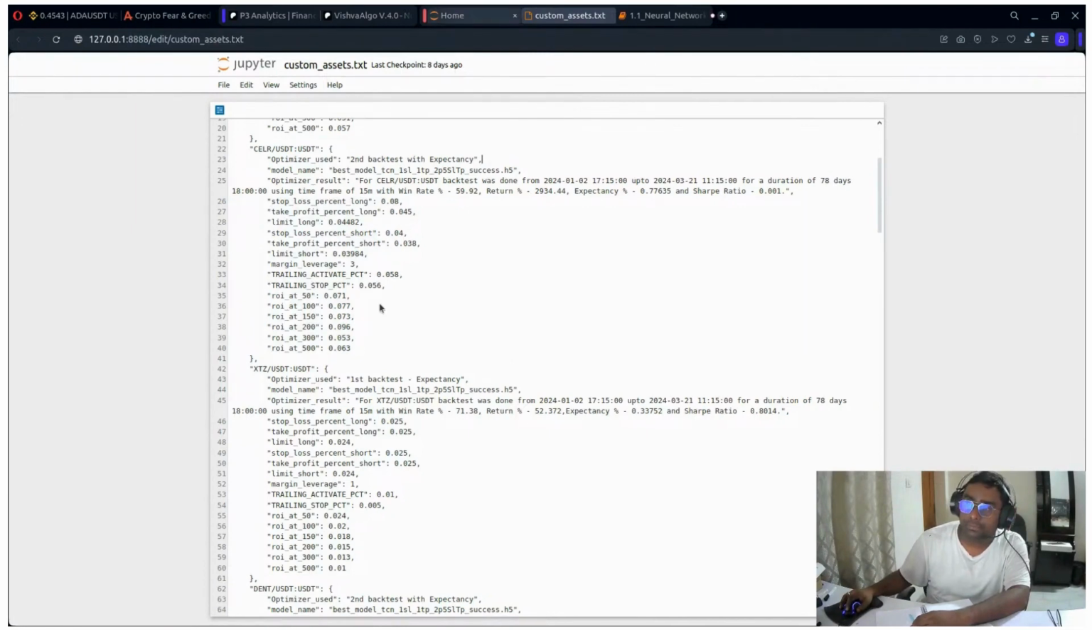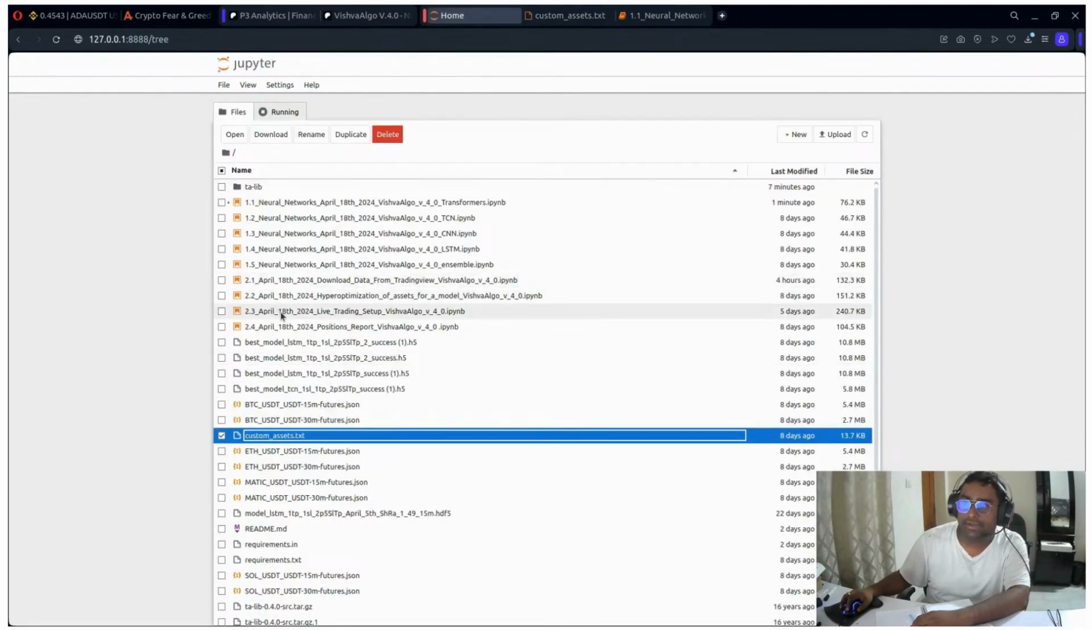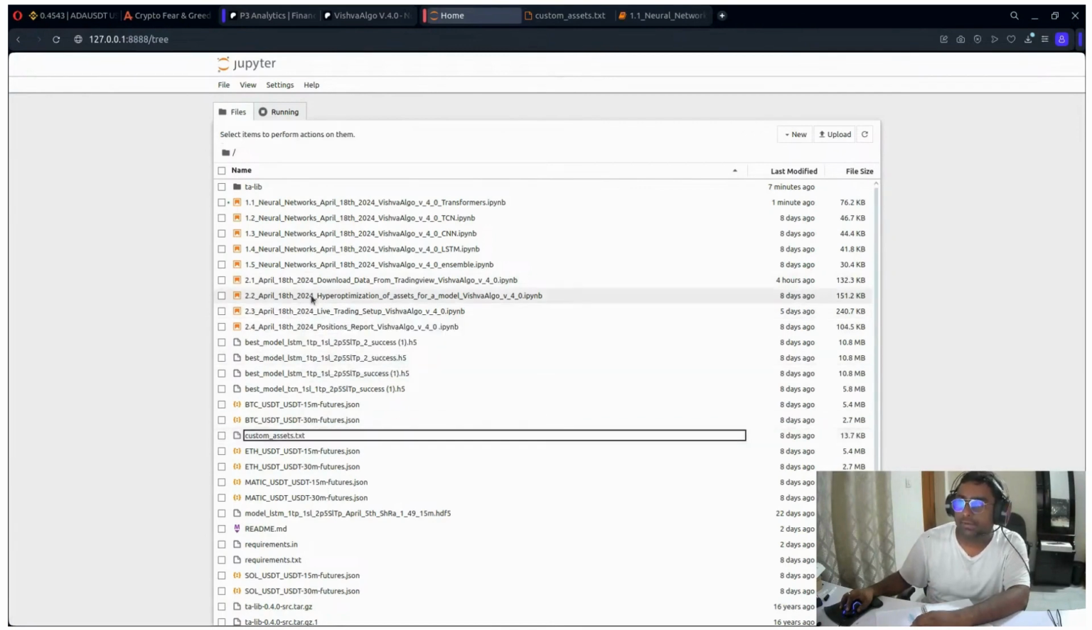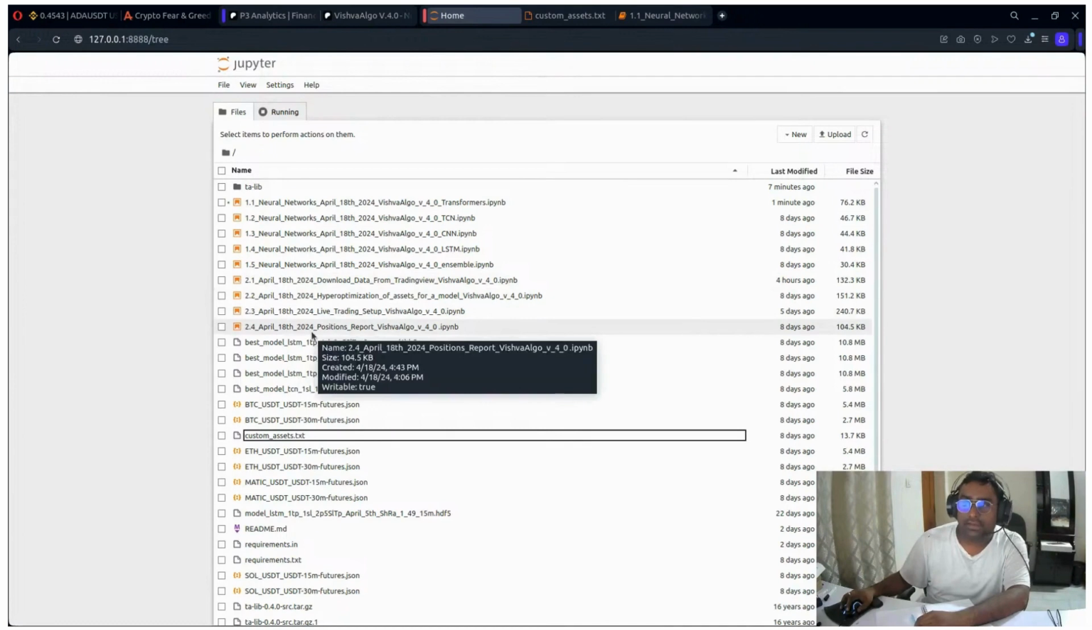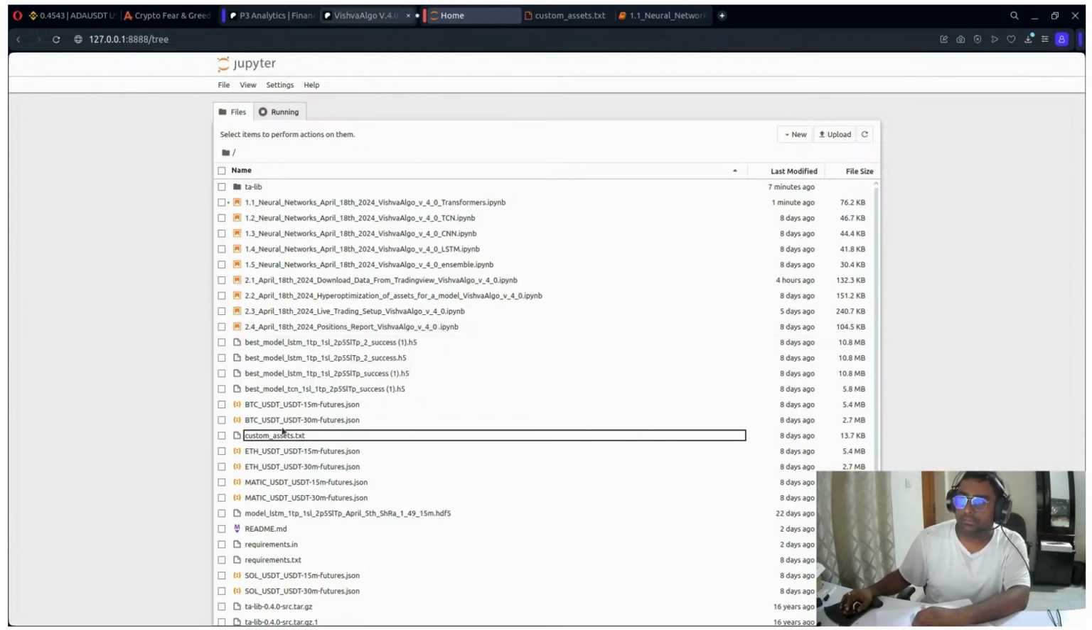So in 2.3, we run on live trading or paper trading, depending on the API that you provide. Once you provide the API key in 2.3, it will start running. And finally, whenever you want to know, after running for a few hours or few days, how your positions are or how well your bot has done, you can check by running 2.4.